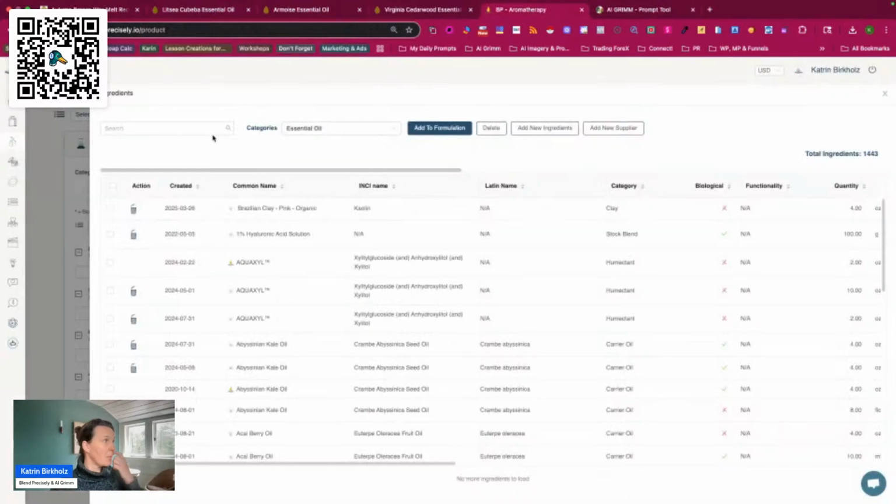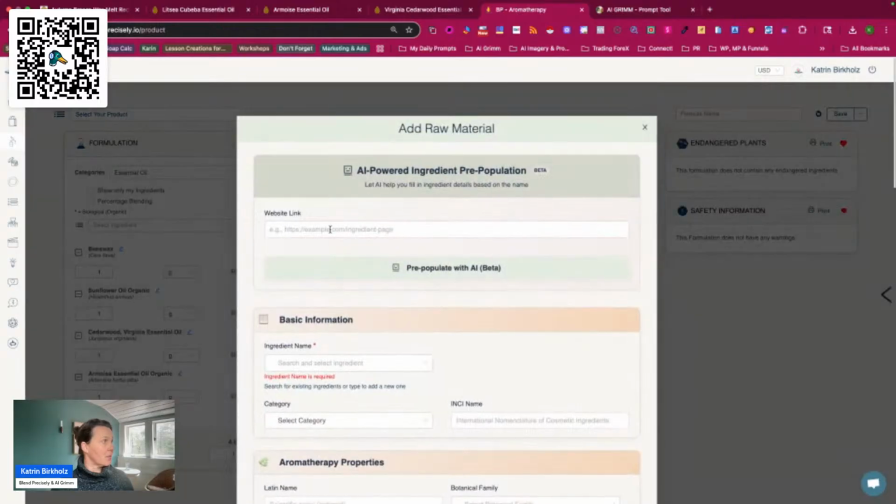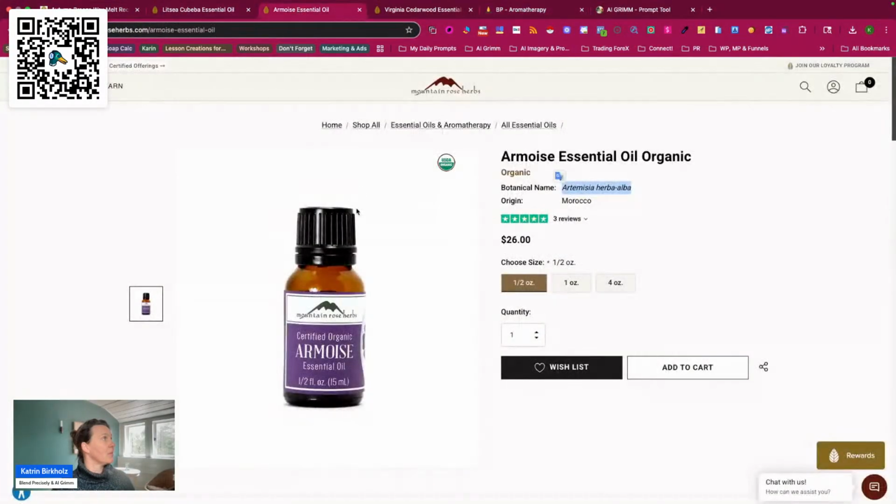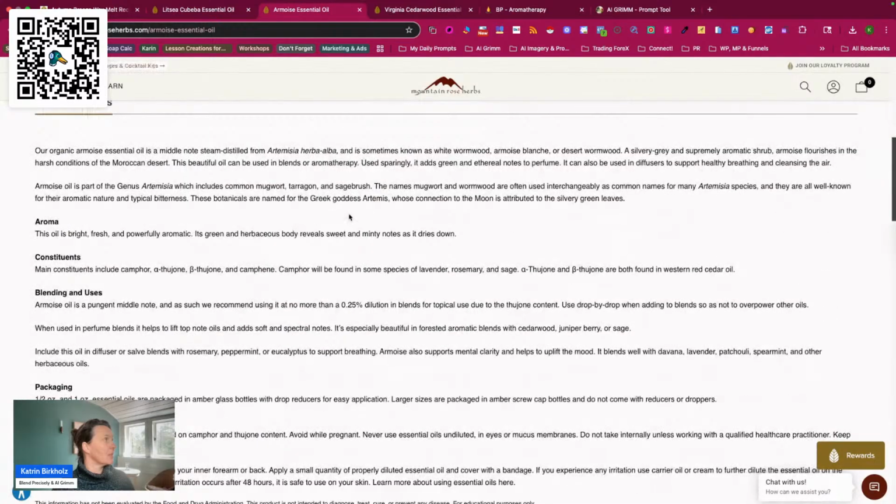Quickly over here, add new ingredient. Again, I'm going to use the AI-powered ingredient pre-population tool. Let me see what else. Armoise organic essential oil is a middle note steam distilled from Artemisia, and it's sometimes known as white wormwood or desert wormwood. Interesting. The aroma is bright, fresh, and powerfully aromatic. Sounds beautiful.